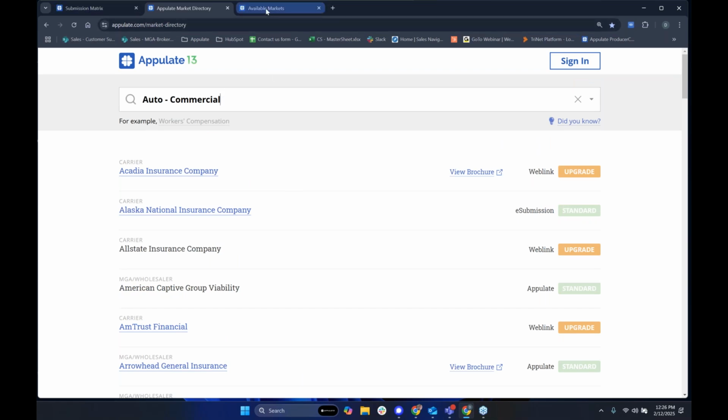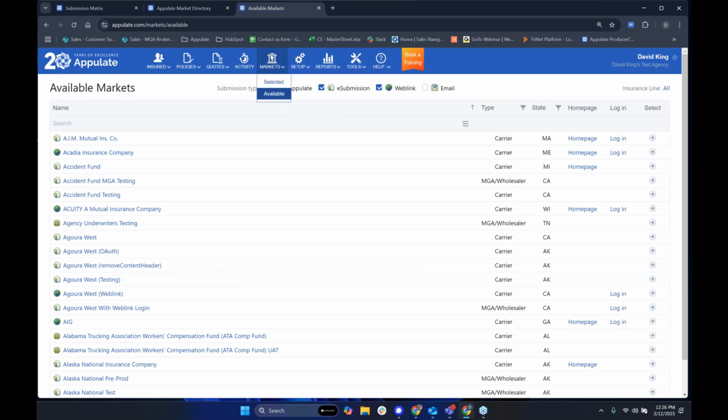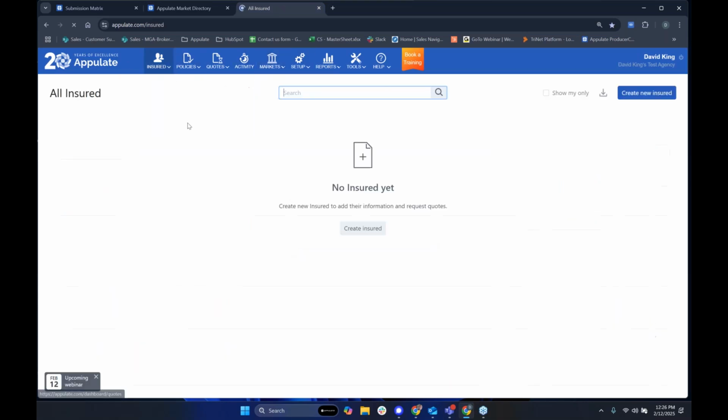And the last way to look at our markets in the system is under our markets tab. So when you very first log into Appulate, you're going to see a whole list of anything you've worked with before. Up at the very top, I'm just going to go over to the markets tab. There's two buttons here. There's one called selected and one called available. The selected tab is any markets you've used in the past. So for example, when Anastasia used employers testing earlier, that would have been moved now to the selected tab. So in my case, I'm just going to show you the available.